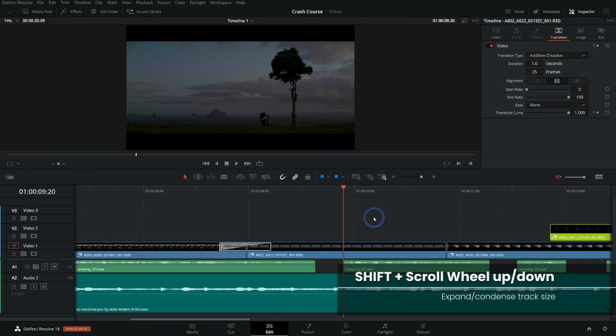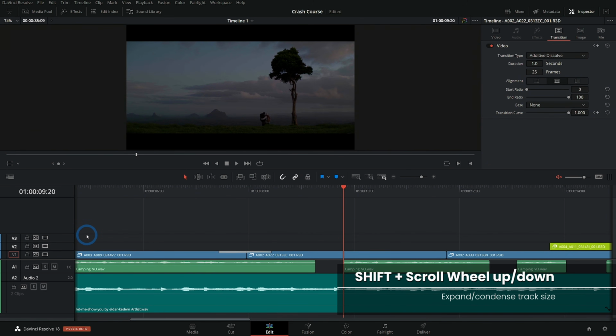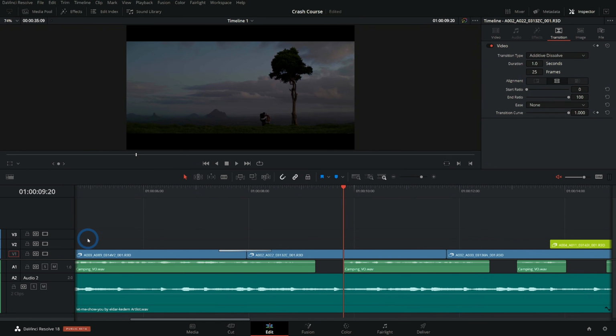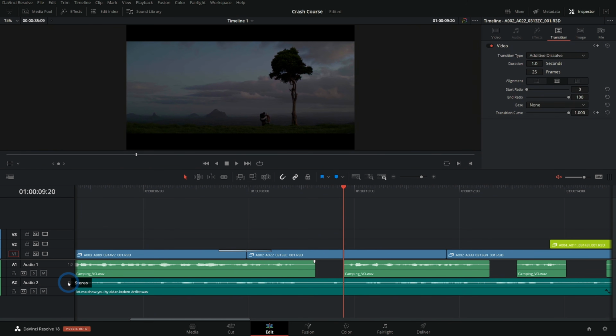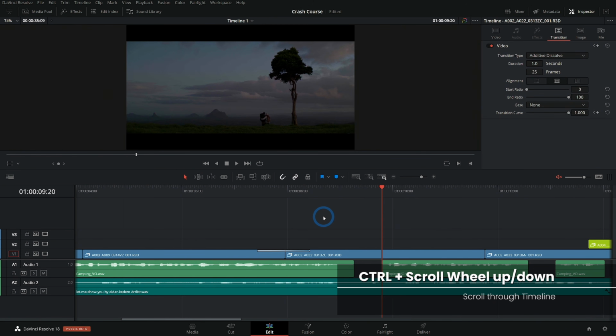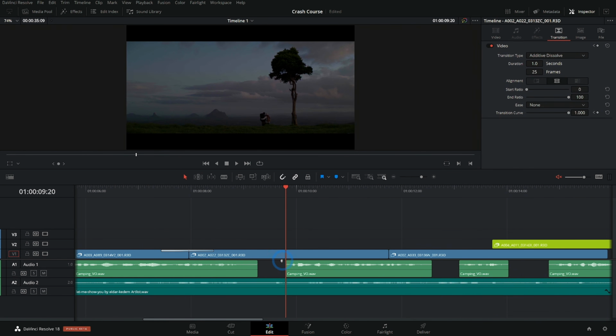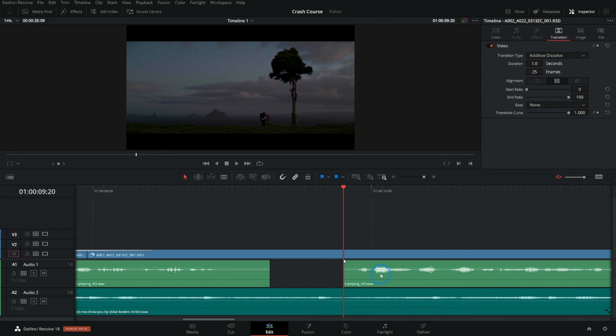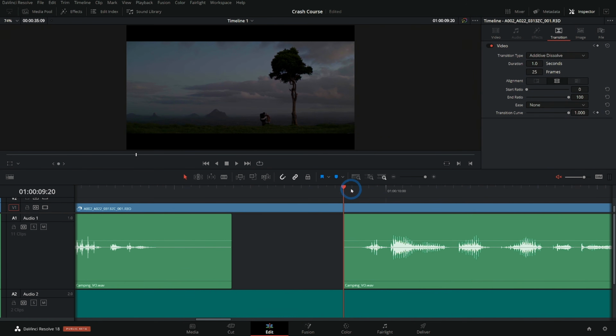I can also hold Shift and scroll up or down to size my tracks, either my video tracks up here or my audio tracks down here. If I hold Control and scroll left or right, it moves it back and forth. And so that's a nice way to be able to hold down Alt, hold down Shift, and I can move around that way.